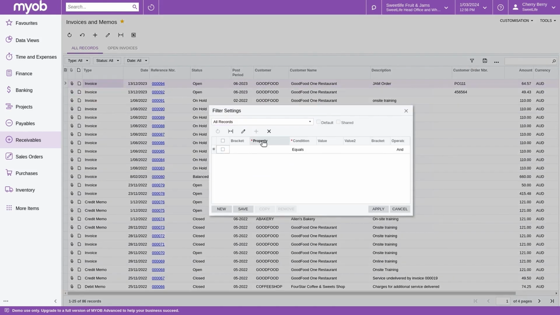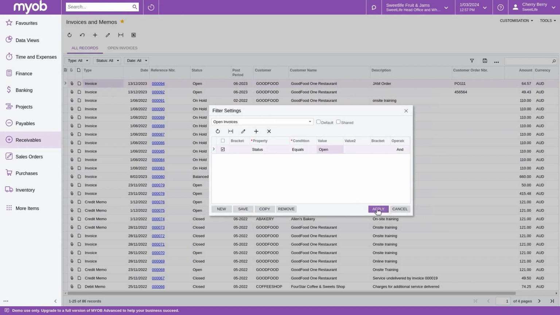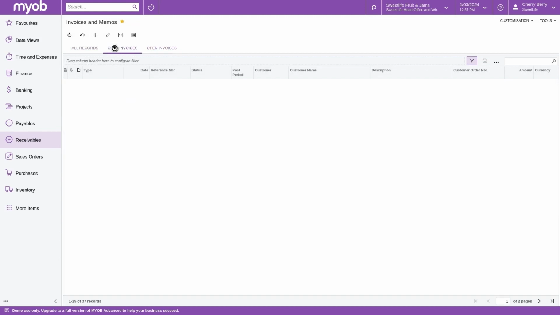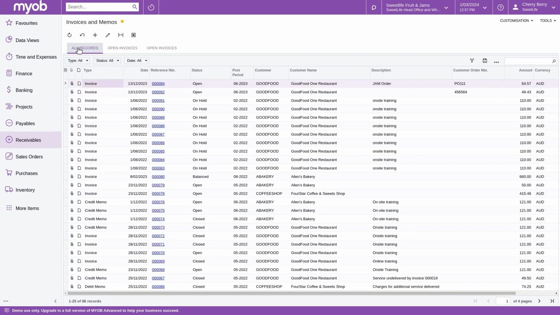We can click the plus icon to add a row and then set the property to status equals open for the value. We can then click Save and give the filter a name of Open Invoices and click OK and Apply. This will add a new tab for us called Open Invoices, and it will only have the invoices with the status of open. We can also click back to the All Records tab, which is the first tab in the list.